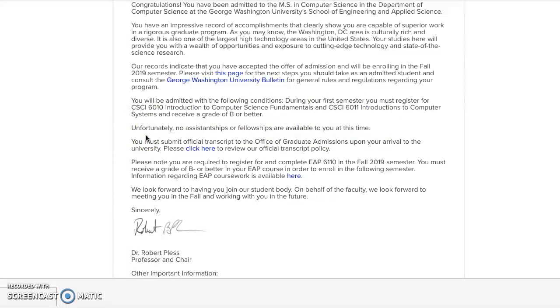In addition to that information which is specific to you and your academic program of study, your admissions letter is also full of more general information, including links to the next steps that you should take as an admitted student, the GW official transcript policy, and the George Washington University Bulletin, where you can find rules and regulations regarding your program and academics at GW. Even more useful links can be found at the very end of your letter in the Other Important Information section.